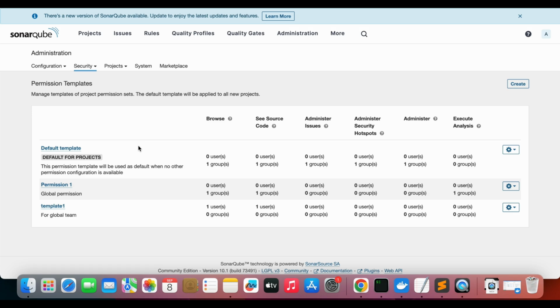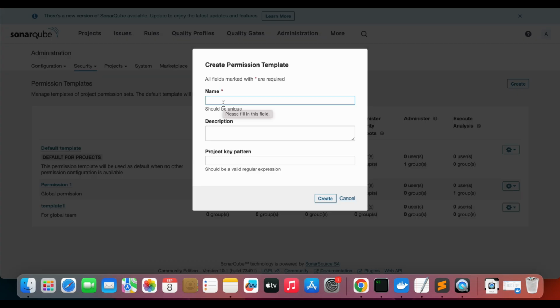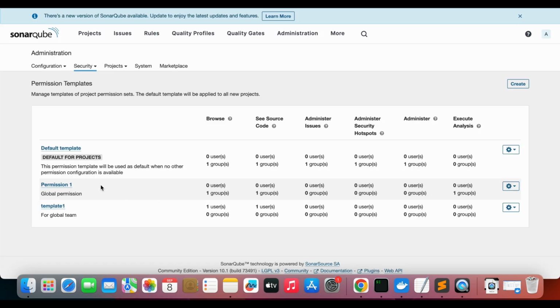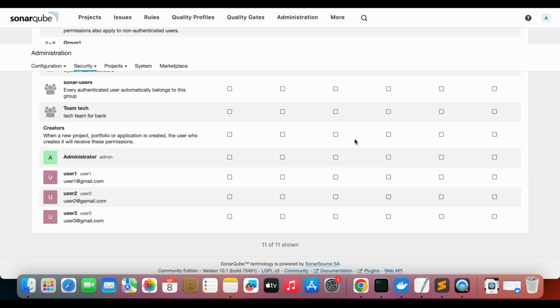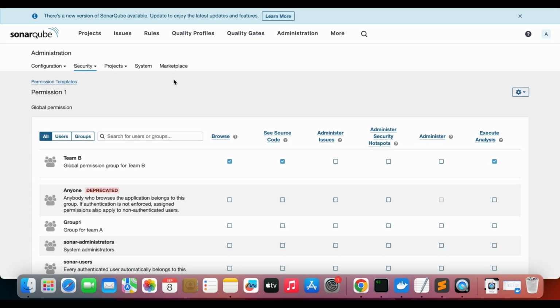You also have permission template. So once you create a permission template, I already have a few templates created. So here you get an option called create, using which you can create a permission template by providing a name and some description, and you can also provide a project key pattern so that it can get applied to all the projects whose name is matching this key. So for now, I'll just cancel this as I already have a few permission templates created. So if you click on this permission template, under permission template, you can again provide similar kind of permission. So I hope that is clear. That is all about how you can manage users, create groups, and provide permissions.